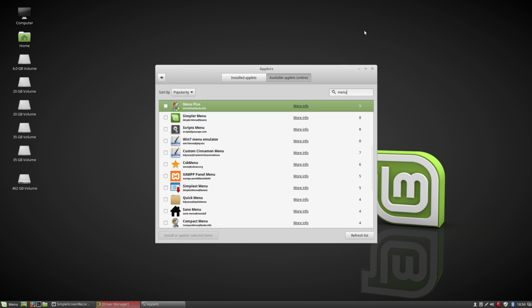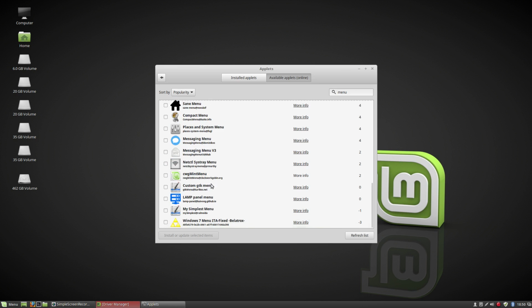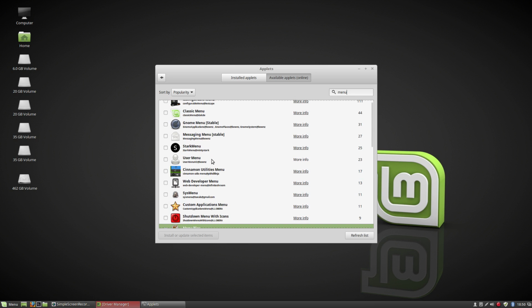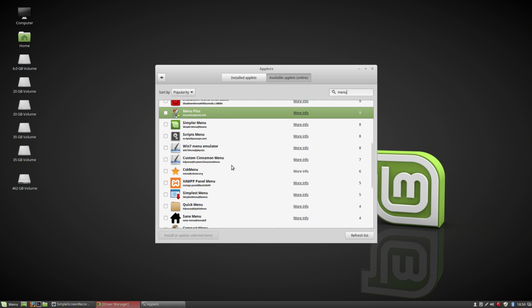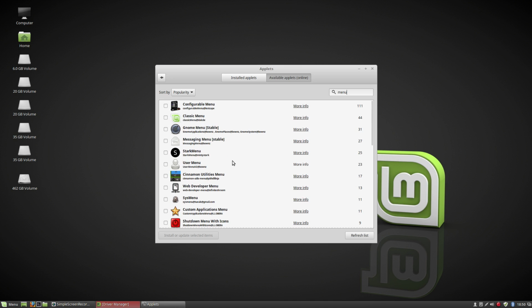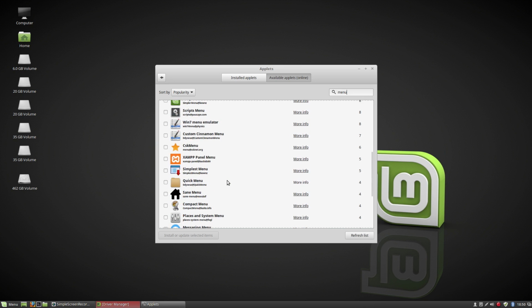Okay, so there are multiple menus here that you can choose from. Unfortunately, 99% of these menus do not work with the latest version of Cinnamon. So it's kind of like a hit or miss. This is part of the reason why I was having issues before I switched to KDE, because Cinnamon was crashing constantly, and part of it was due to these menus.